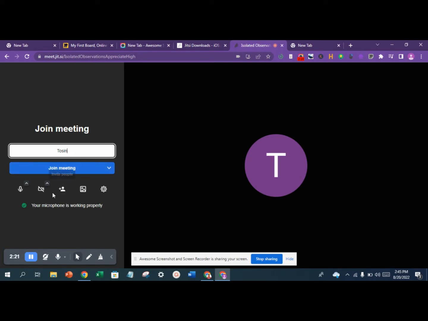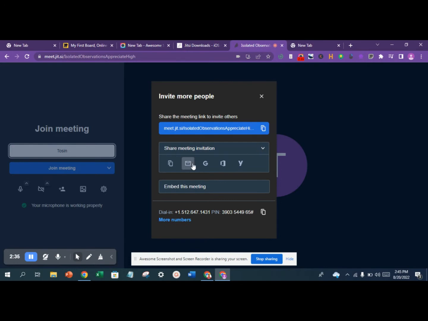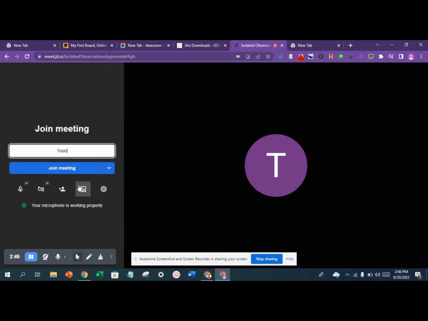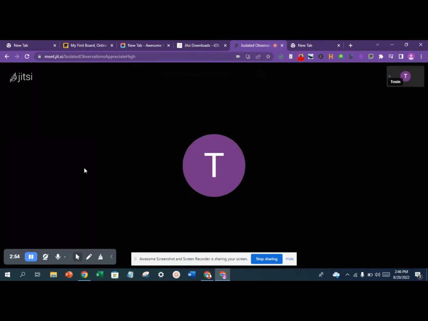Before you join the meeting, you can go ahead and invite your students or the people you want to join. Click on that and click on copy, and send the link to them on their WhatsApp, on their Telegram, or wherever you want to send it. You can also share the invitation through Gmail, email, and whatever. Once you've done that, let's get straight into the meeting. You click on join meeting. If you have sent the link to your student, they will be on this platform right now, and they will be able to join you and see whatever you're doing.